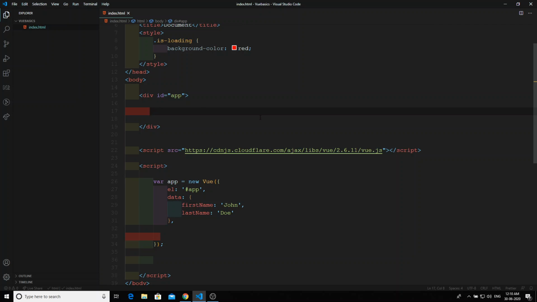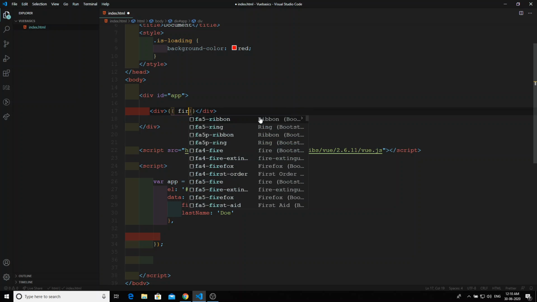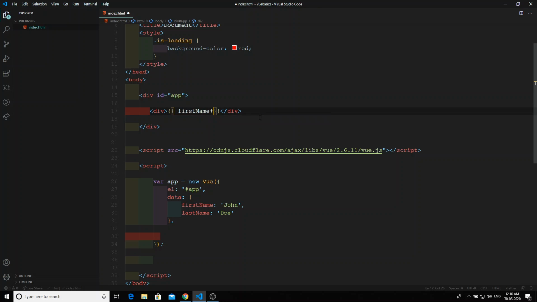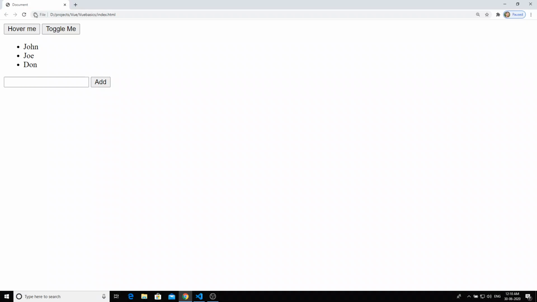How can you show the full name? Simply use the mustache syntax and show first name plus last name, and in order to get a gap between these two, first name and last name, you add a gap here. Now I will execute it. You got John Doe. Fine.